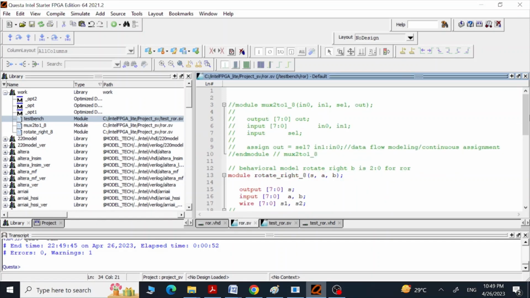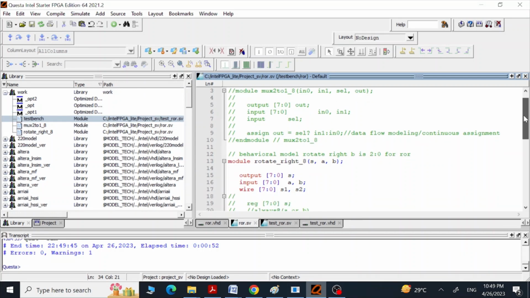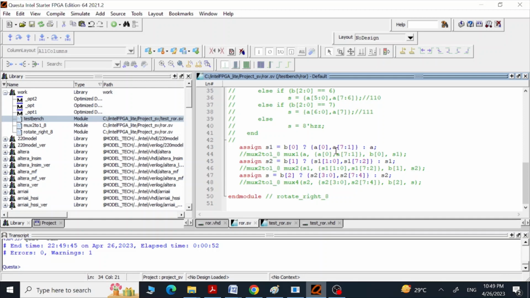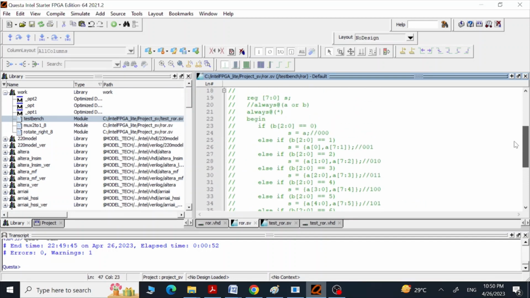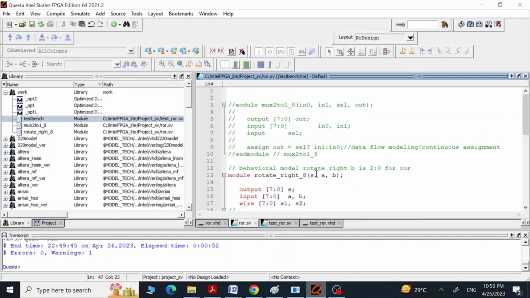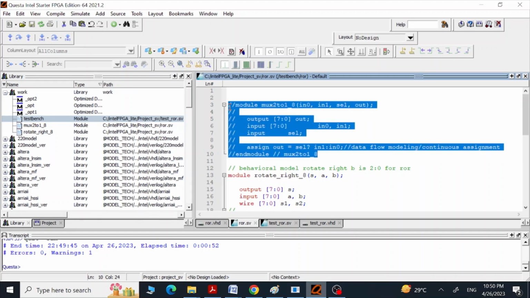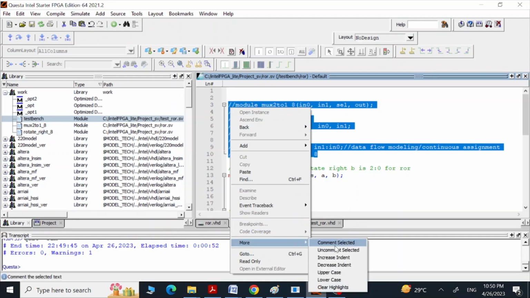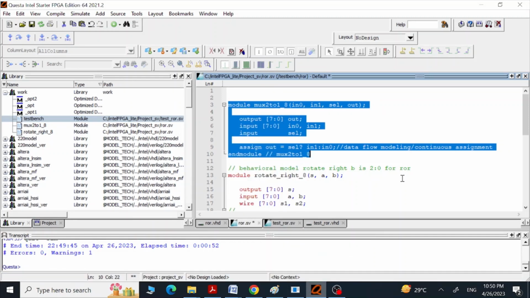And now I am going to change this code to a structural design code. If we look, this is actually a mux, this is also a mux, this third line is also a mux. So we can implement all these three lines by using a mux. So outside this module we are going to create a mux. So let's uncomment these lines.